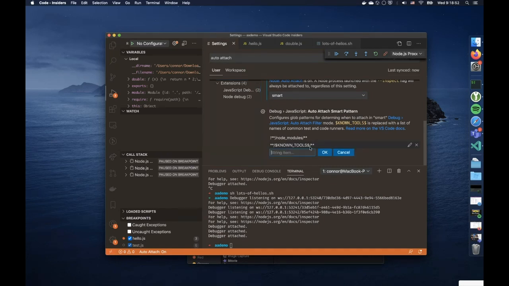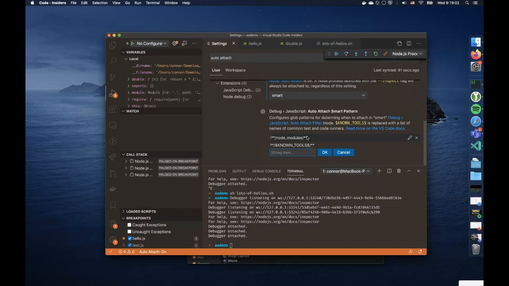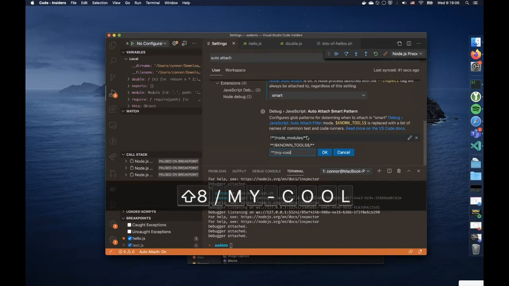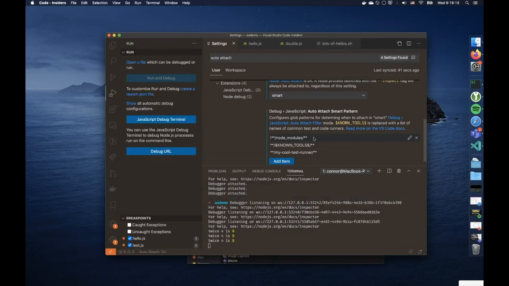So if I had some custom test runner, I could add a glob pattern, and this is applied on the script that's being run in the entry point. So I could say I want to debug any script inside a folder called, like, my cool test runner or something. And then all scripts inside of there, even if I have that installed in my node modules, will then be debugged now that I added the setting.